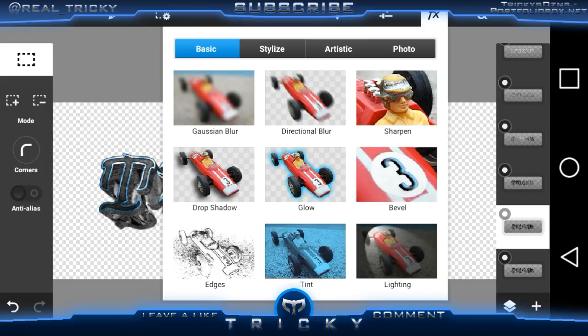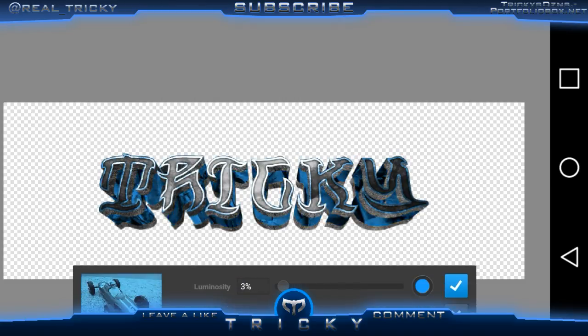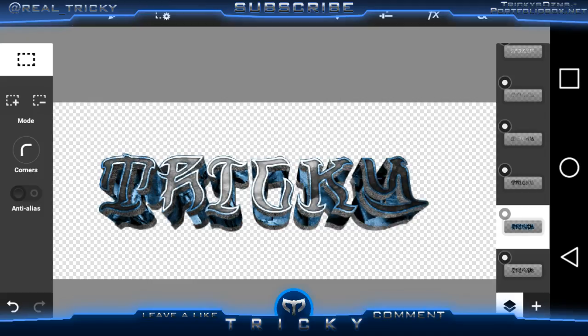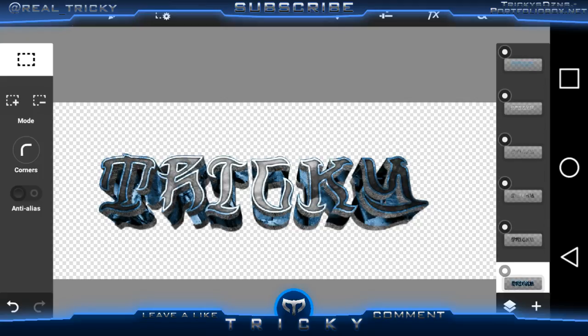And then what we do is duplicate the thick 3D layer and add a tint to it, and make it an overlay, so you get that kind of cool effect.